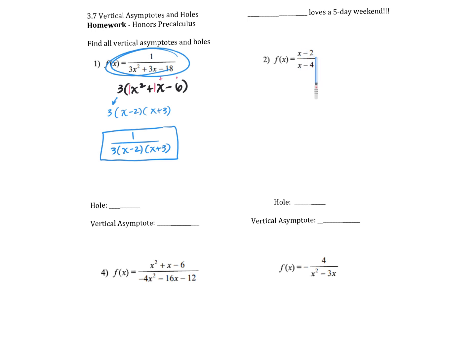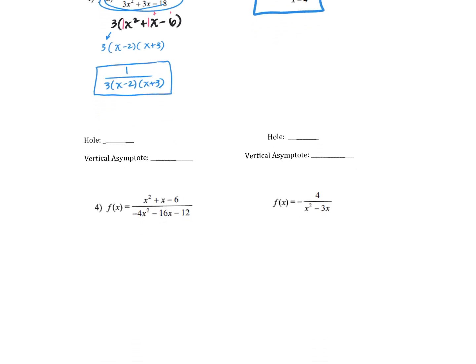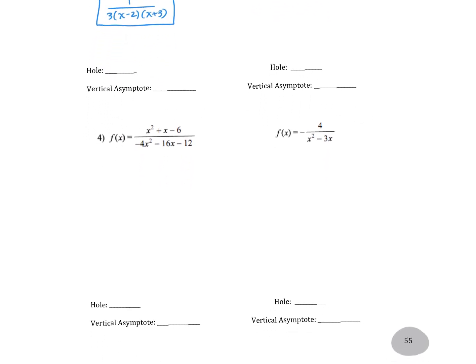Can you factor the top? Is there a GCF? Can we do difference of squares? You're done. We can't factor that one anymore. We're done with that one. On the next one, can we factor the top? Can we factor the bottom? Yeah, so we're going to need to do that.